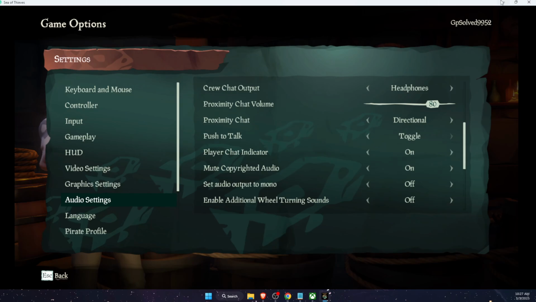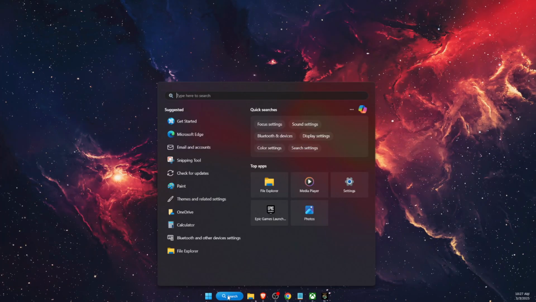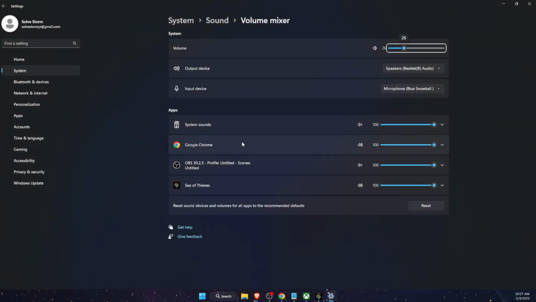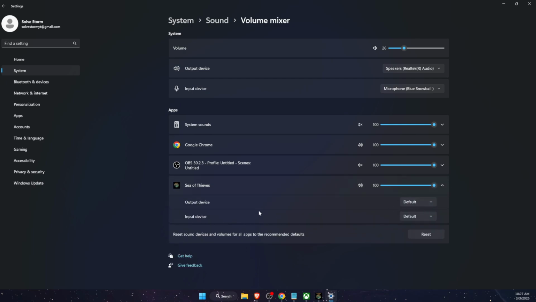Now, after these settings, you can go ahead to your sound settings on your PC. I'm just going to open this up. You want to make sure that output and input devices are set to the ones which you use. And on Sea of Thieves, you can also go ahead and choose output device and input device. You can just set it to default if you want to.